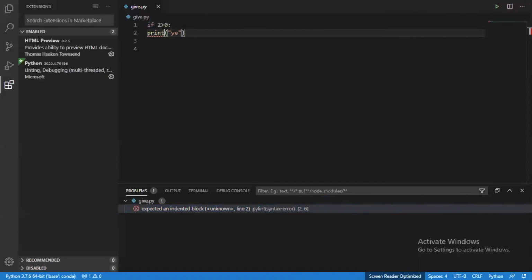VS Code told me that I need to give an indentation before print. I pressed tab and it inserted 4 spaces. Space, space, space, space. Yes, 4 spaces.